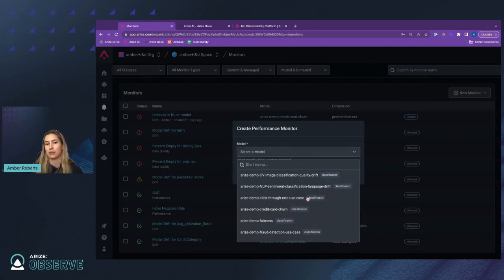And you can set these monitors for any model. So these models that you're seeing here are all part of the demo set. So demo data that you're allowed to play around with.